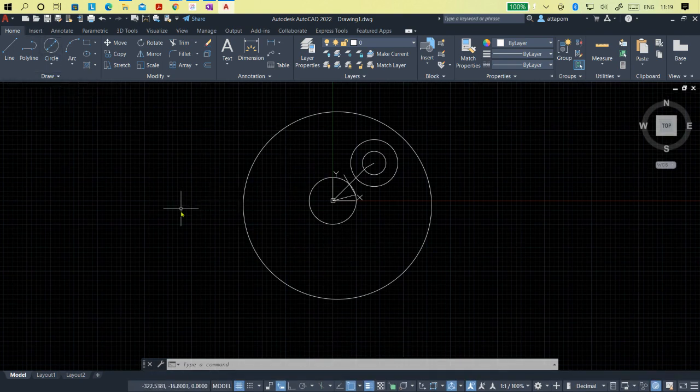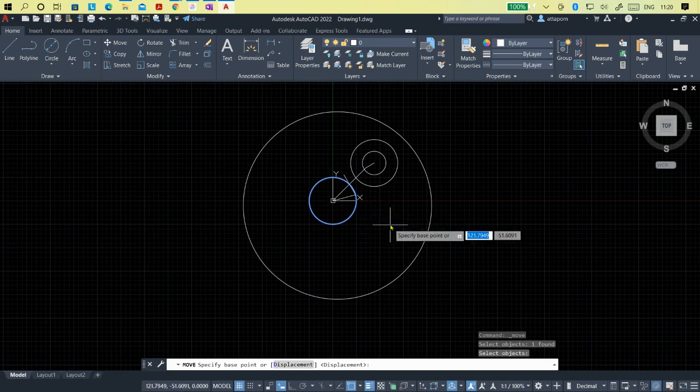And the next one I would like to introduce you, maybe the easy modify commands, is move. You click move, maybe click here, click move, select objects. Please read the message from the software. This one, select objects, click the object you want to move, and right click or enter. Right click and then specify base point.